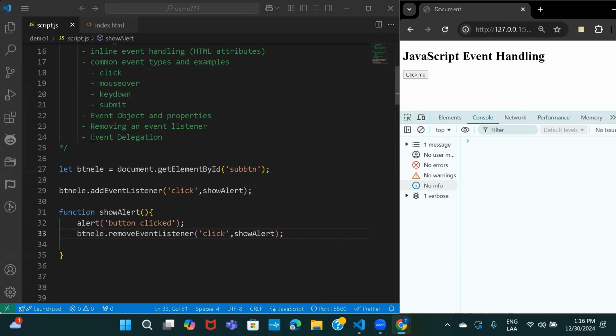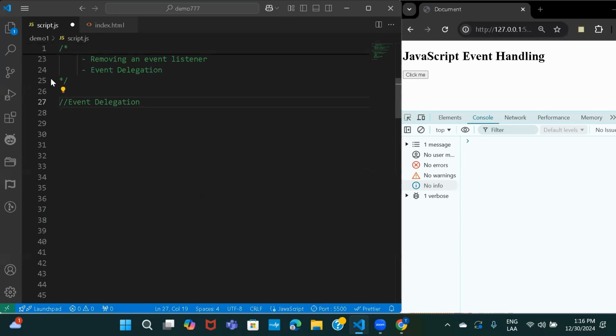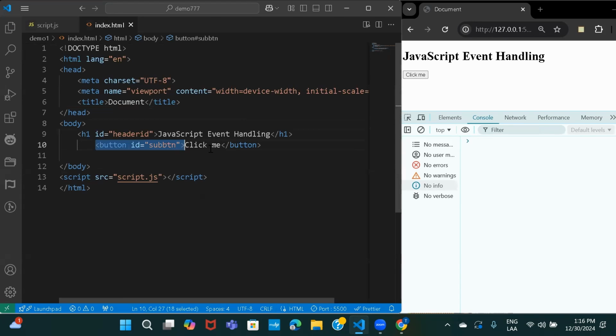Now let's understand what is event delegation. Okay, so I'll just scroll down a bit, and here, event delegation. So we use event delegation when we want to dynamically create HTML elements. Okay, so let me show you that by using an example. I'll go to my HTML first and I'll remove this button. And here I'm going to create a list.